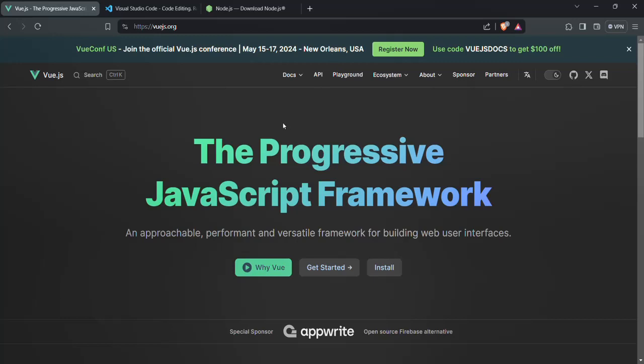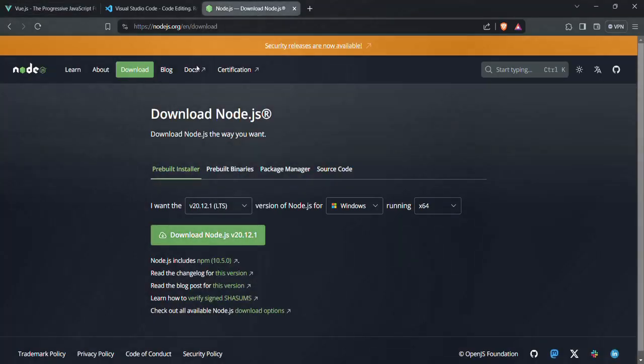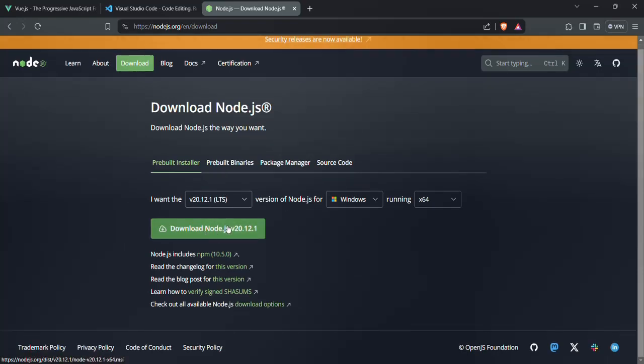So before we get started, you need Node installed. It's just nodejs.org, and then you can go to downloads, and then you simply download Node.js, and then you have to install it, all right?